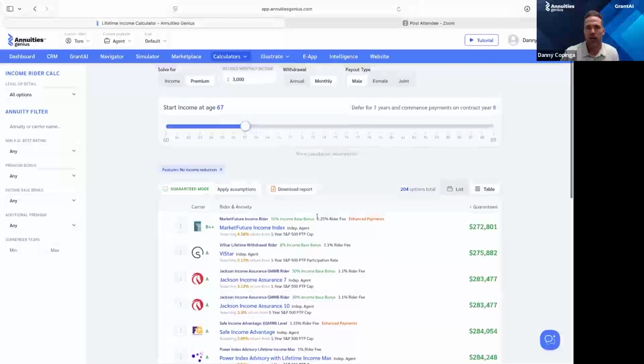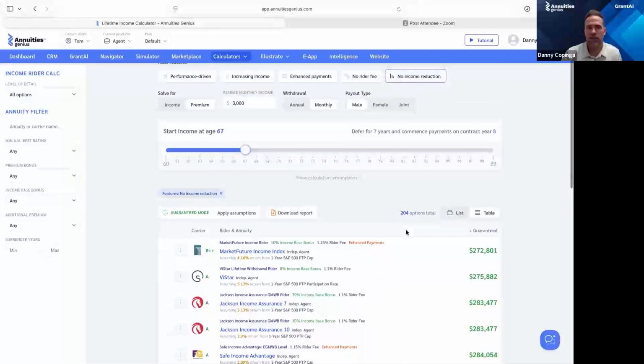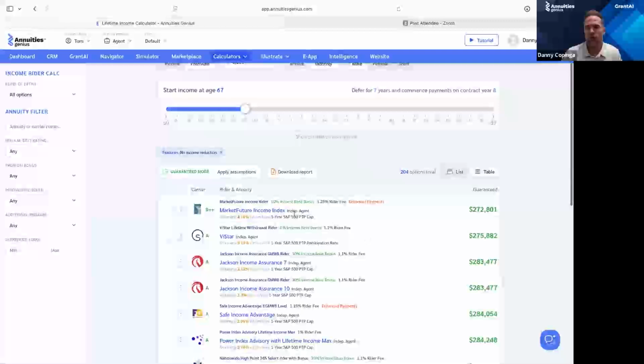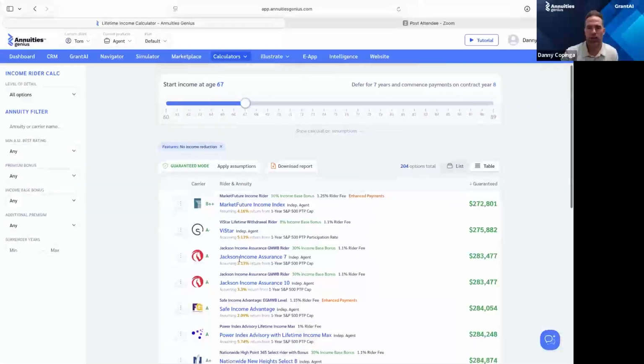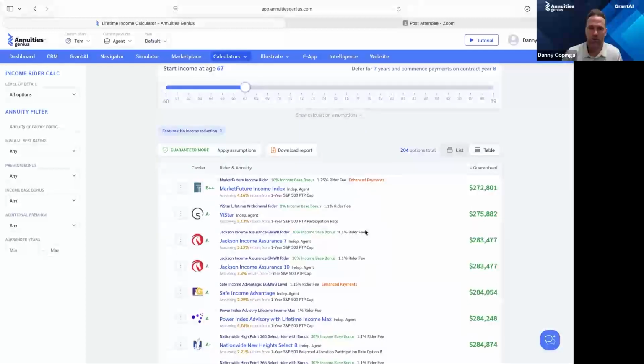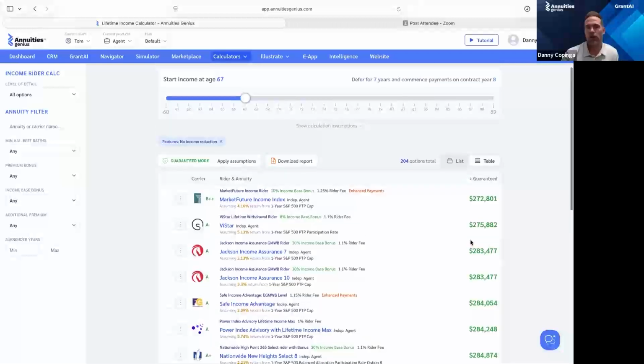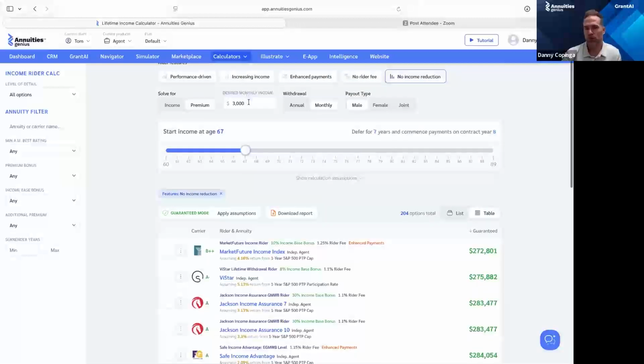So let's say he wants A minus and above. I could set the filters over here, but I'll just scoot through and go, all right, looks like we have this VSAR product and we have this Jackson product. Let's say we'd like the Jackson product for one reason or another. It gets us $3,000 a month, and you can see the dollar amount that I highlighted. If he puts $283,000 in change into that product, that'll get him his $3,000 a month.